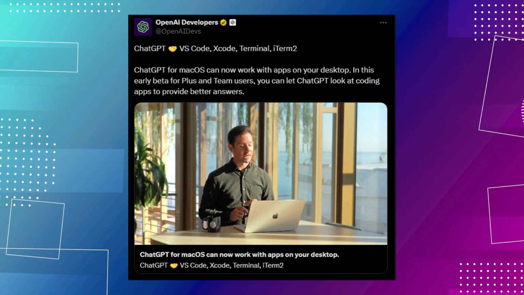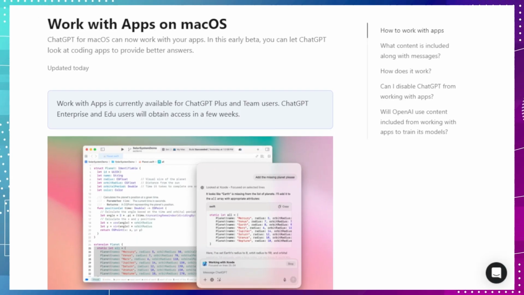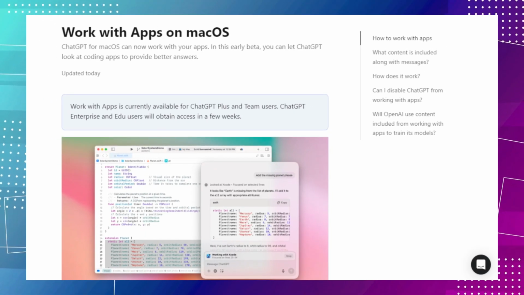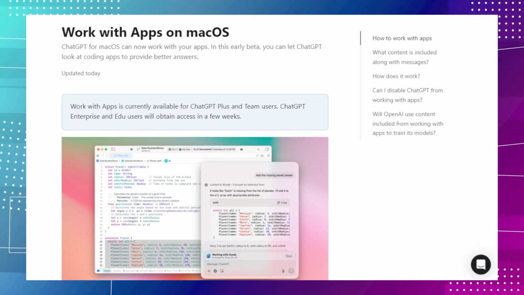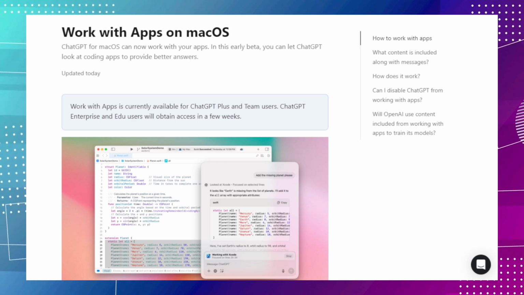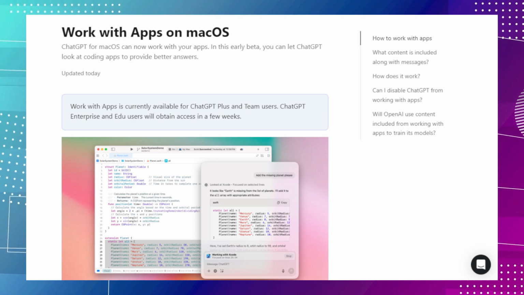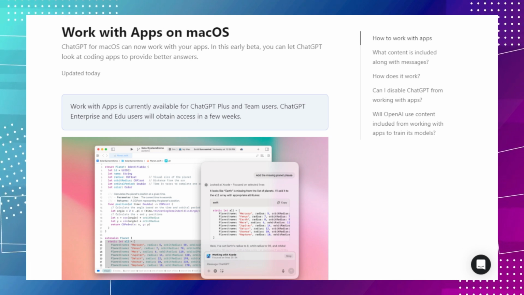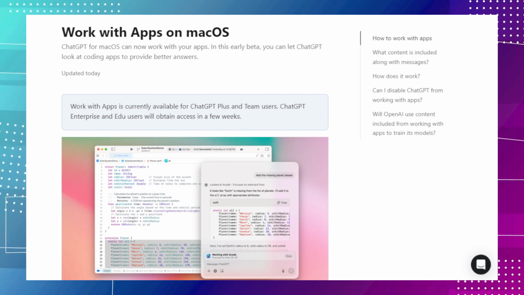We've got some big news from OpenAI today. ChatGPT is getting a major upgrade that will change the way you use it. This new feature, called Work with Apps, allows ChatGPT to interact directly with applications on your macOS, making it even more powerful and versatile. Now imagine this.